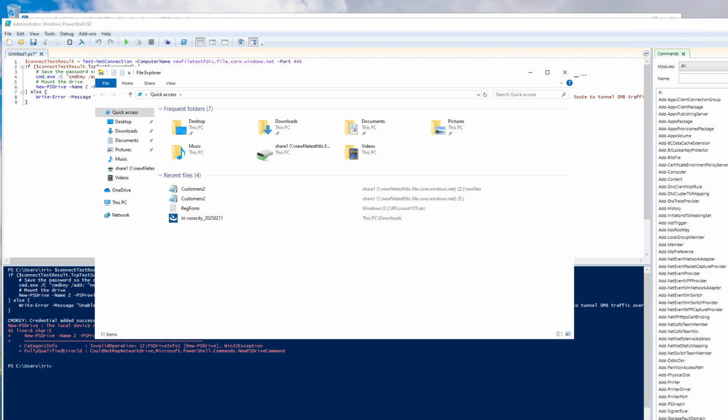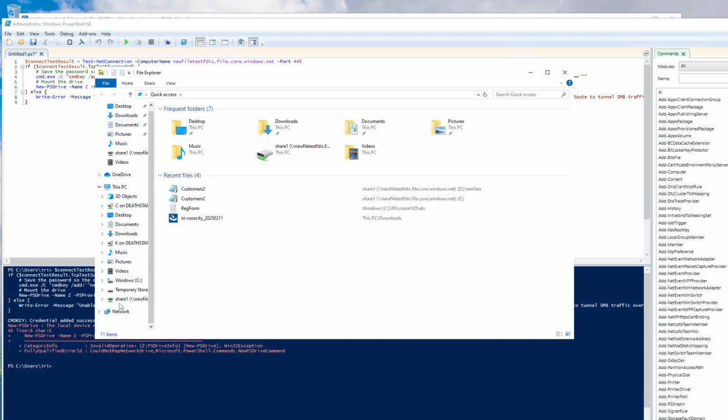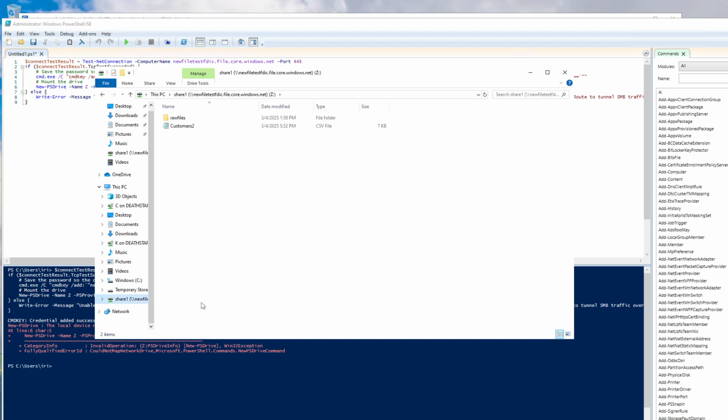And the best way to double check is just to go into your file system. In your file system, you scroll all the way down, because mine was called Share1, you should see Share1 popping up. It's on the letter Z, that's what I selected. And as you can see here, I can see customer 2, and inside of raw files, I can see the original file. So this is basically just going to be like a directory in your file system.